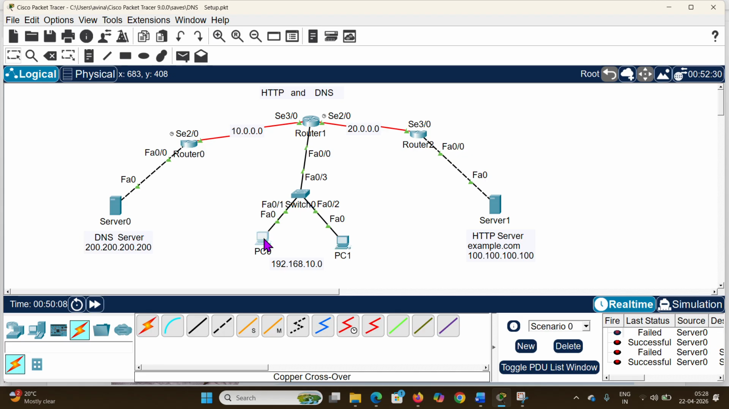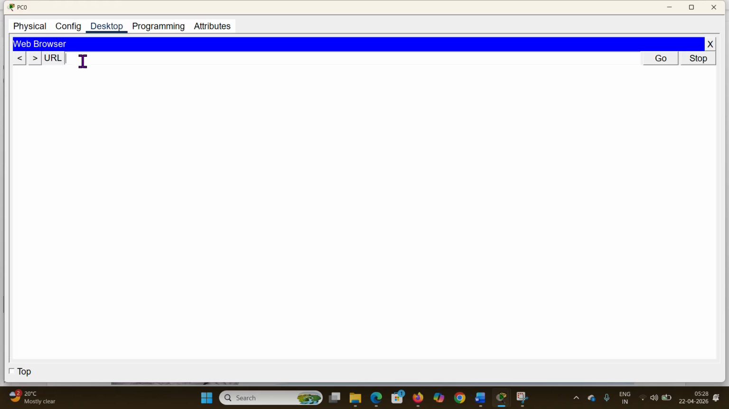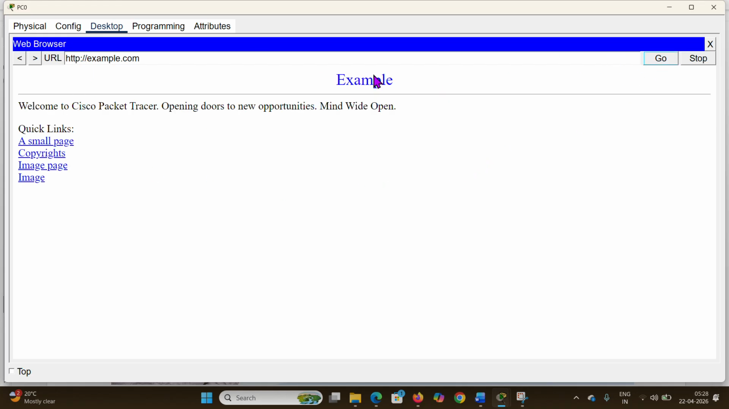Now we will try to see whether it is working with the DNS server or not. So I'm going to PC0, going to web browser. Right here, name of the website, example.com and click on go. So it's working, it's very fine. So this was how your DNS is working. This was only the setup of the DNS. But how actually it is working, for that we have to look into the simulation mode. Let us see that.